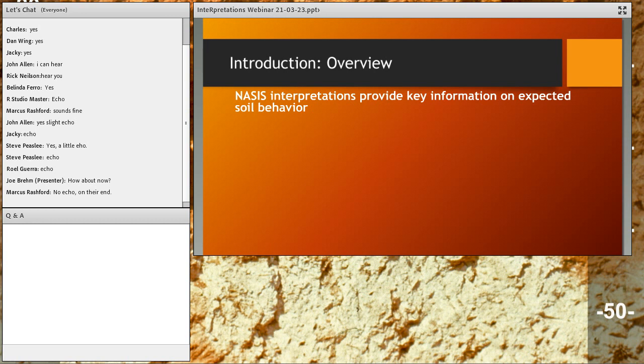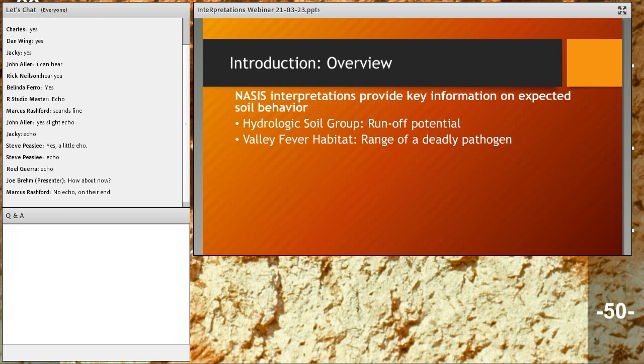Great, so NASIS interpretations, as I imagine most of the people present will know, provide very key information on expected soil behavior. This is functional applied information that is of interest to a broader audience than soil scientists. While many of us are quite interested in the intricacies of how soils are created and how they function, for a lot of the world, they are more interested in things like hydrologic soil group, which predicts runoff potential, or valley fever habitat, which predicts the range of a particularly deadly pathogen in the American Southwest, or something like dwellings with basements, which just provides a really fundamental limitation to what we can build in our cities and towns.